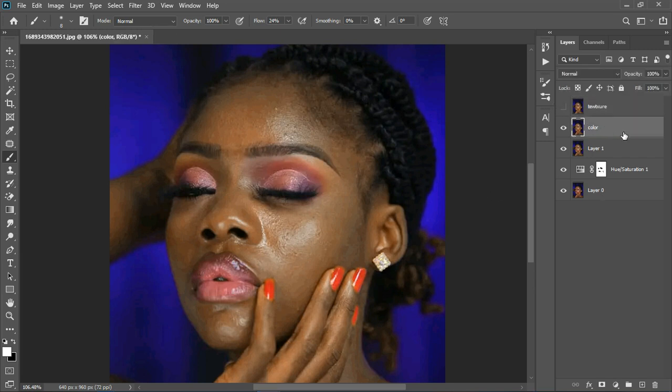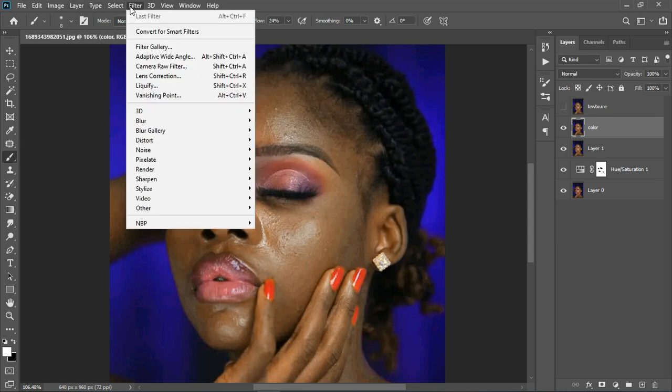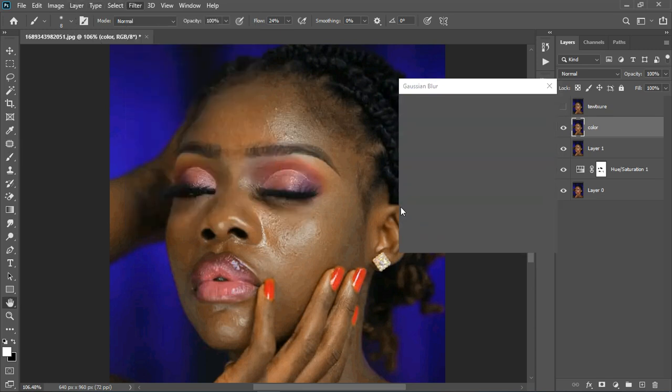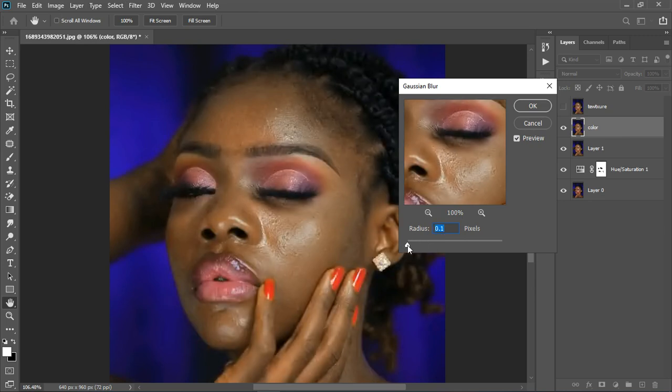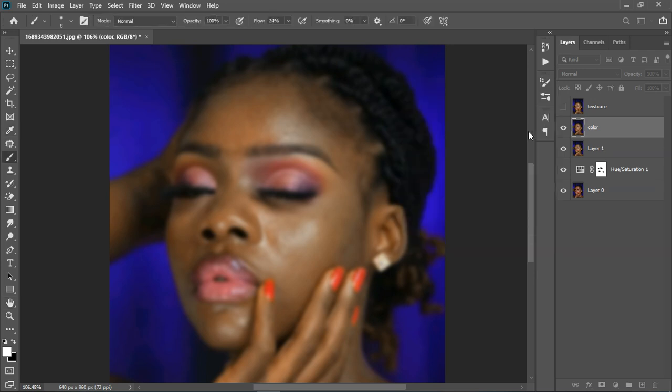I'm going to turn this one off, select the color layer, go to Filter, Blur, Gaussian Blur, and then pick a radius. The higher the radius, the more texture you're going to get. So I want more texture in this case, so I'm going to blur a little bit higher. Let's blur like 4. Yeah, something like this. 4 should be fine. But let's just use 3. Let's try and use 3, and then it's okay.